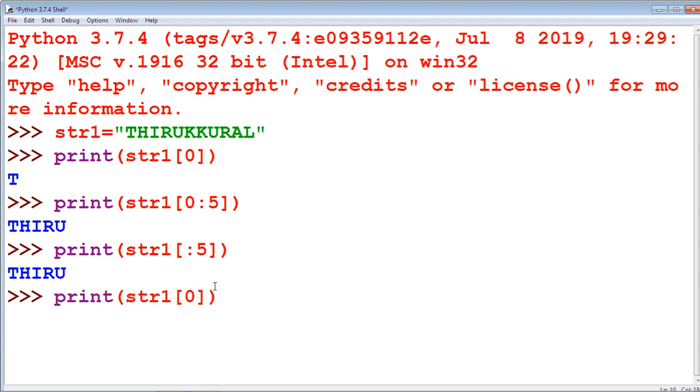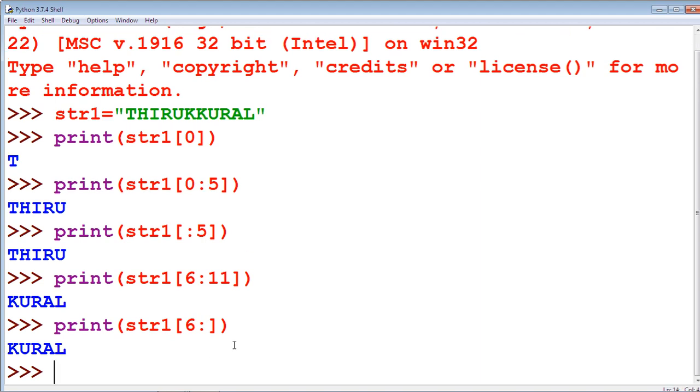Suppose we give the start value and end value, 6:11. 11 is the last character. We get Kural. In the following example, we are not giving the end value, only 6 colon. That means 6 to the last character of the Thirukural in str1. Now we get the same result, Kural. These examples are for the slicing operator, that is the square bracket.